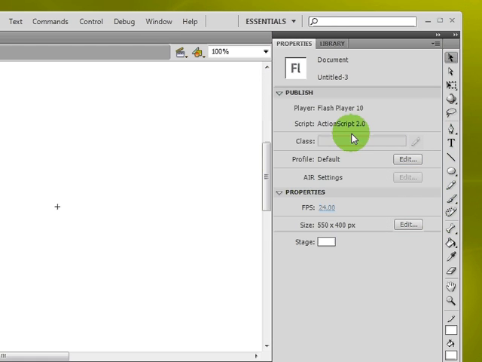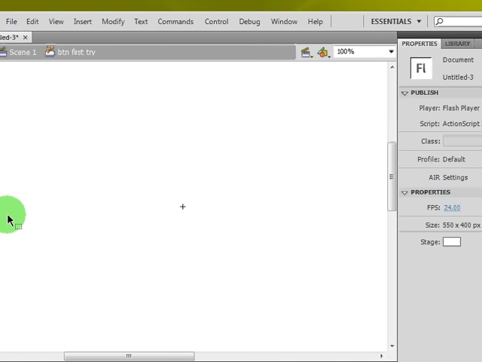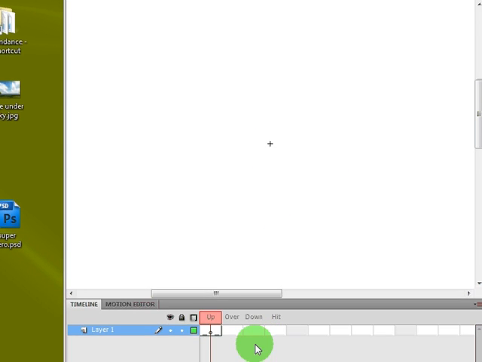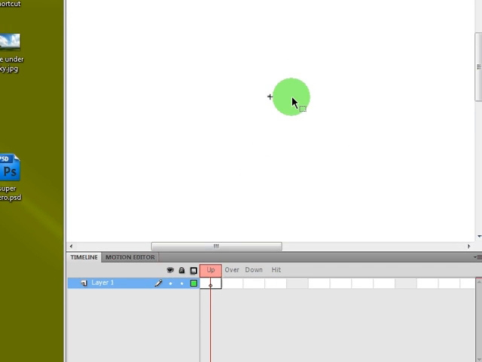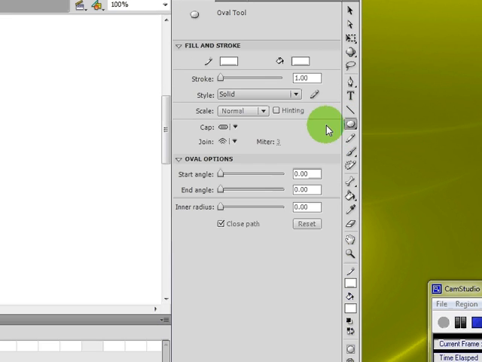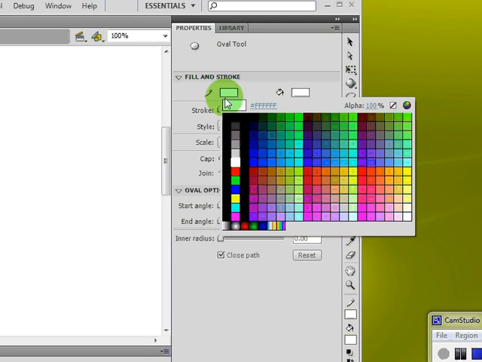You click OK. Once you've done that, you'll have your stage change. You're going to go from your stage to your symbol. You're now inside the symbol here, and you'll also notice that the timeline changes as well. We're going to start out with just making a simple shape, so I'm going to go to my oval tool here, and I'm going to choose a color other than white.